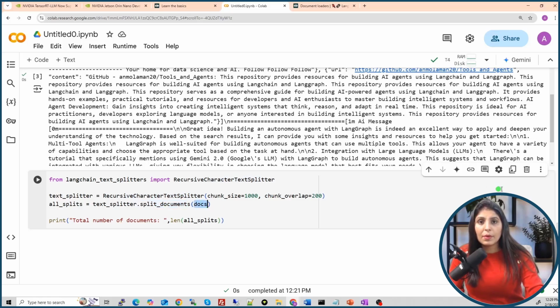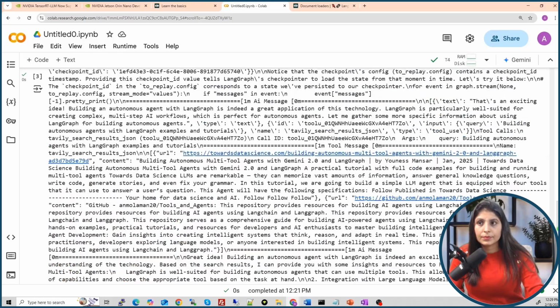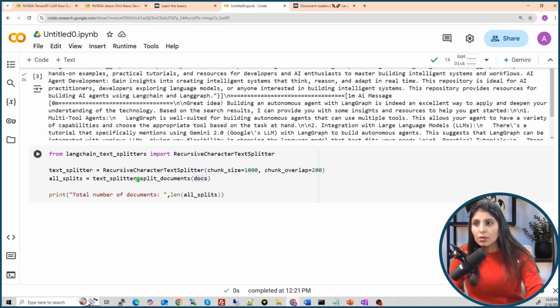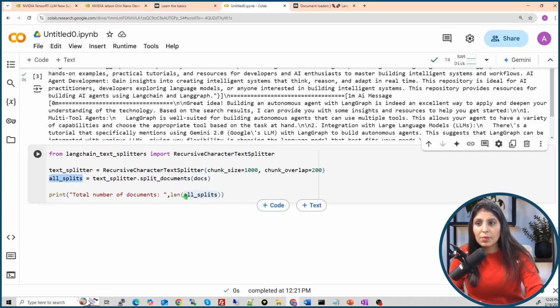What is this docs? Remember, in this docs we have loaded our document. So using this dot split documents, we are splitting the documents, and now we have all the chunks present in all splits. You can print it, and this line will show you how many chunks we have after splitting this document into this chunk size. So let's run it. We have 98 documents, 98 chunks.